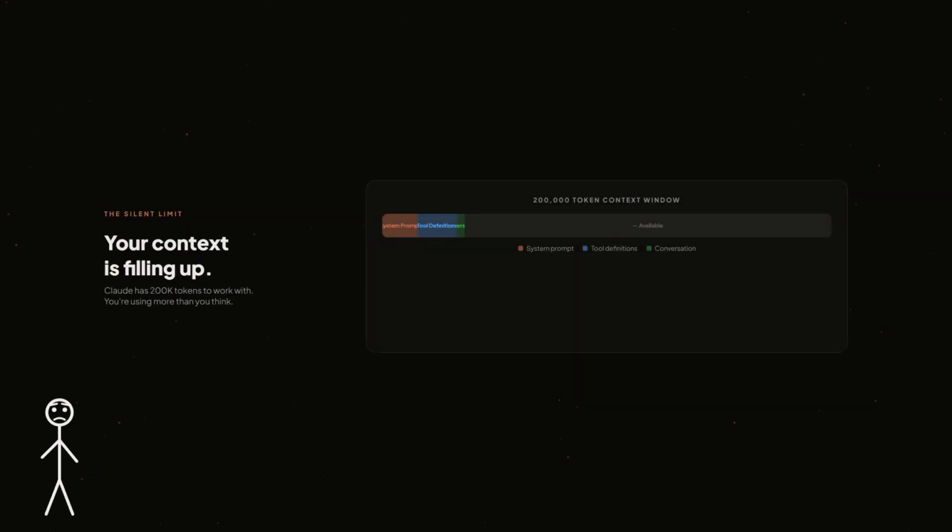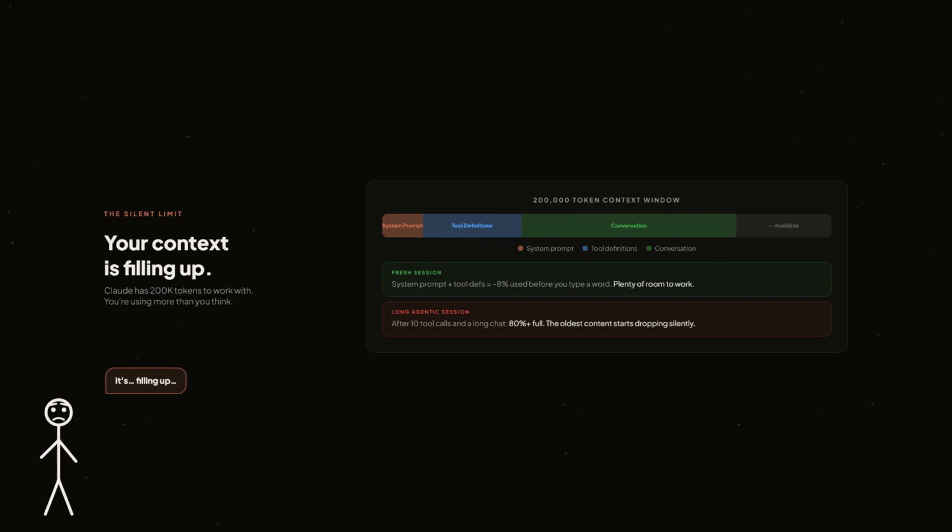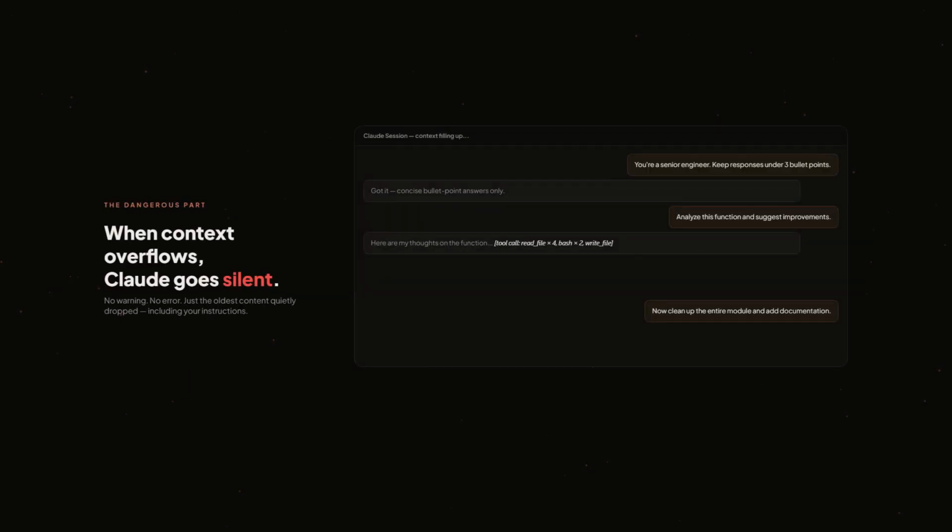Claude has 200,000 tokens to work with, but you are using more than you think. System prompt takes a slice. Tool definitions take another. Your conversation history grows with every message, every tool call, every result injected. A fresh session starts at around 8% used before you type a single word. An hour into an agentic session, 80% full, and the oldest content starts dropping. Silently. Here is the dangerous part.